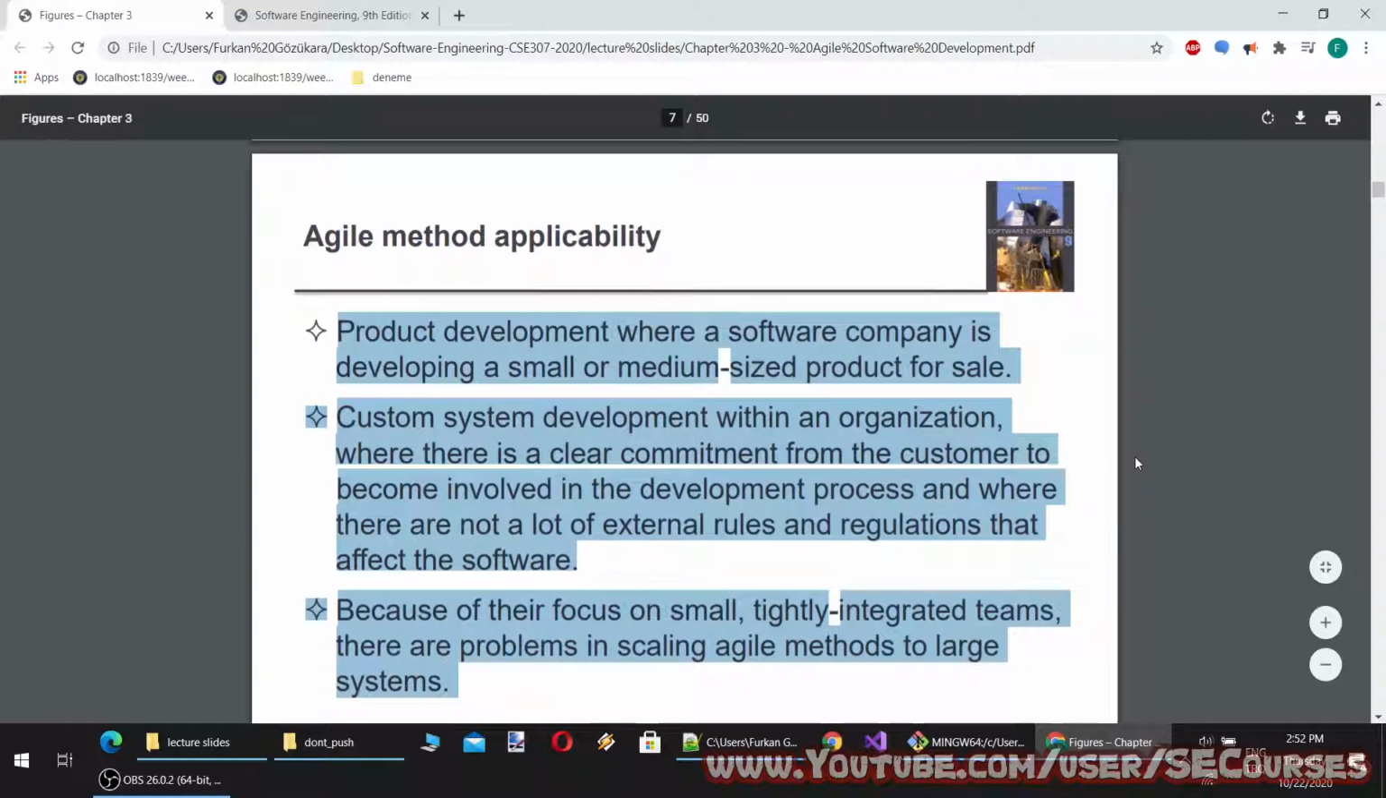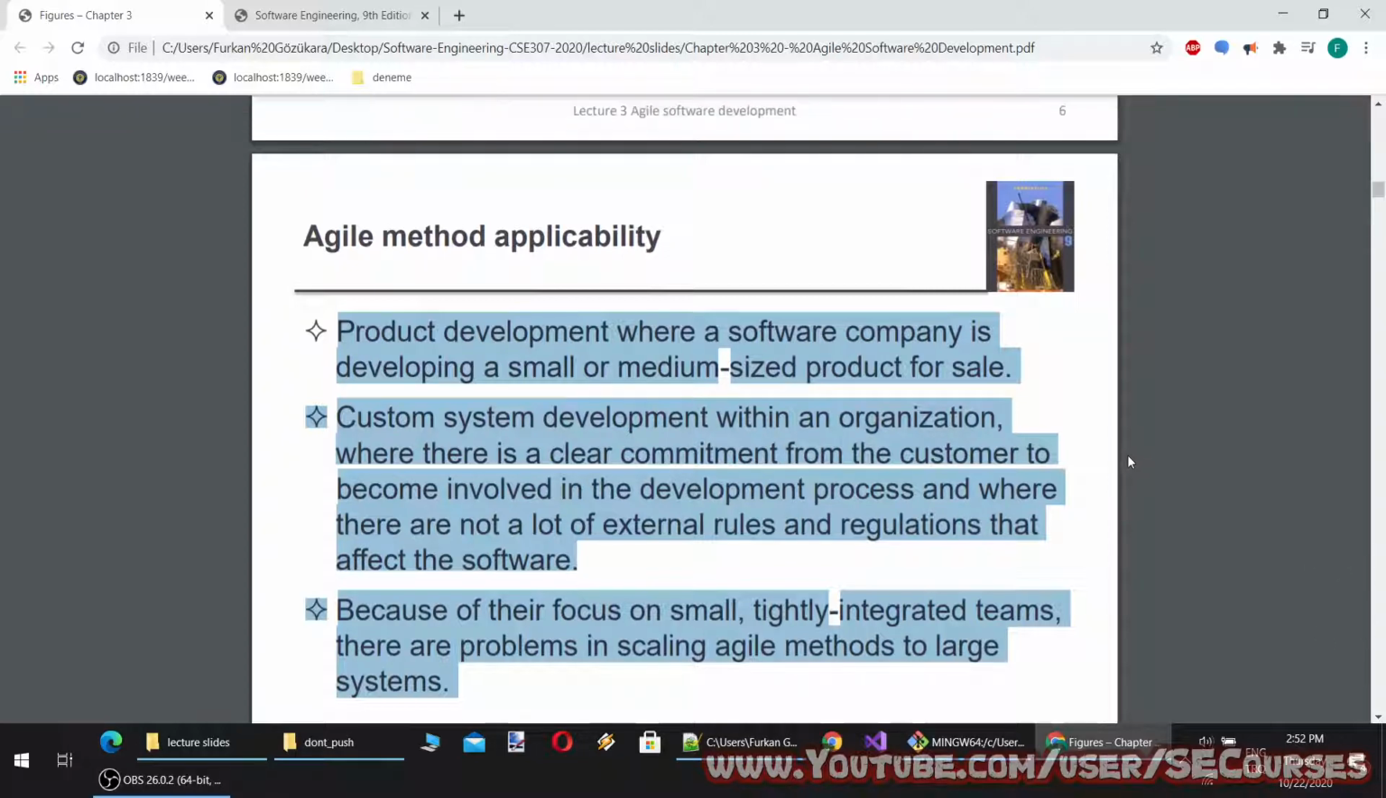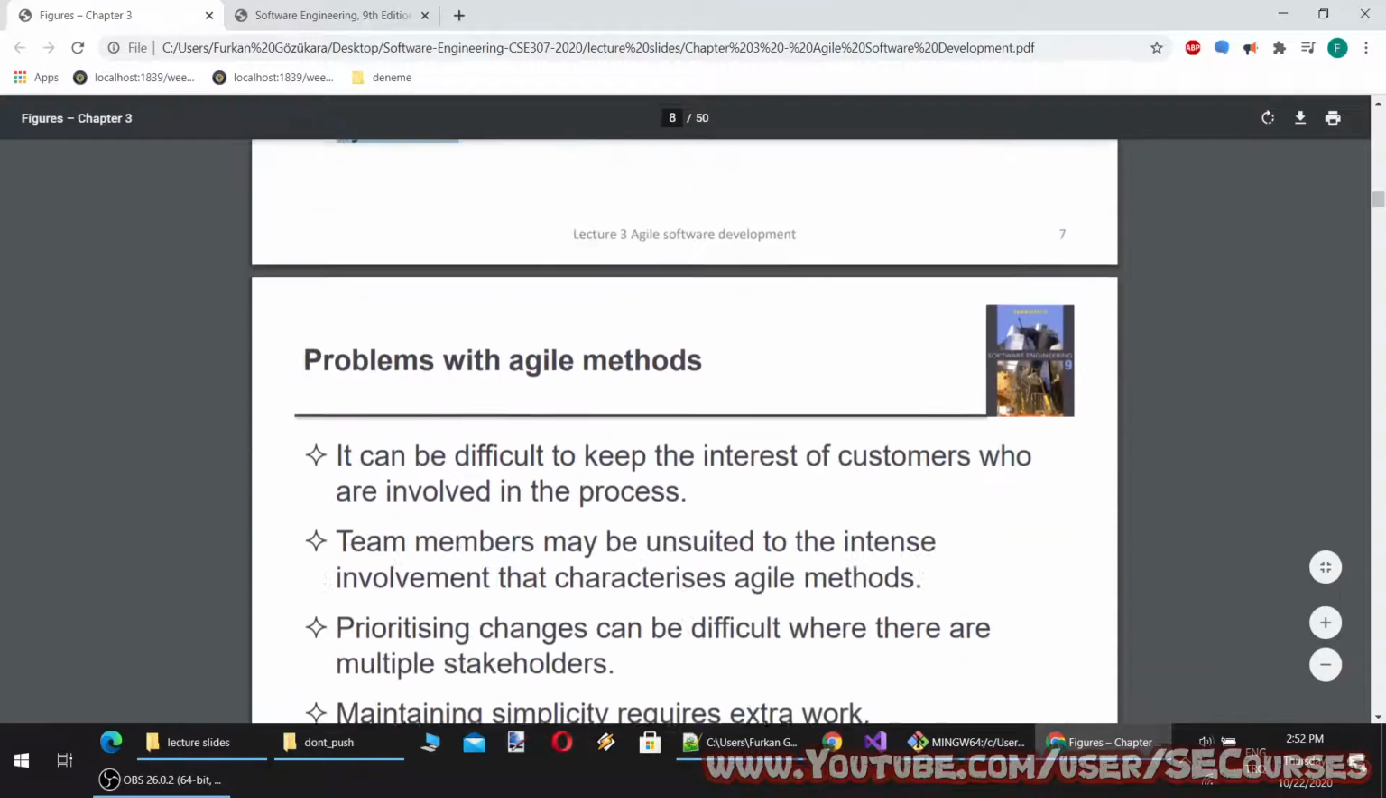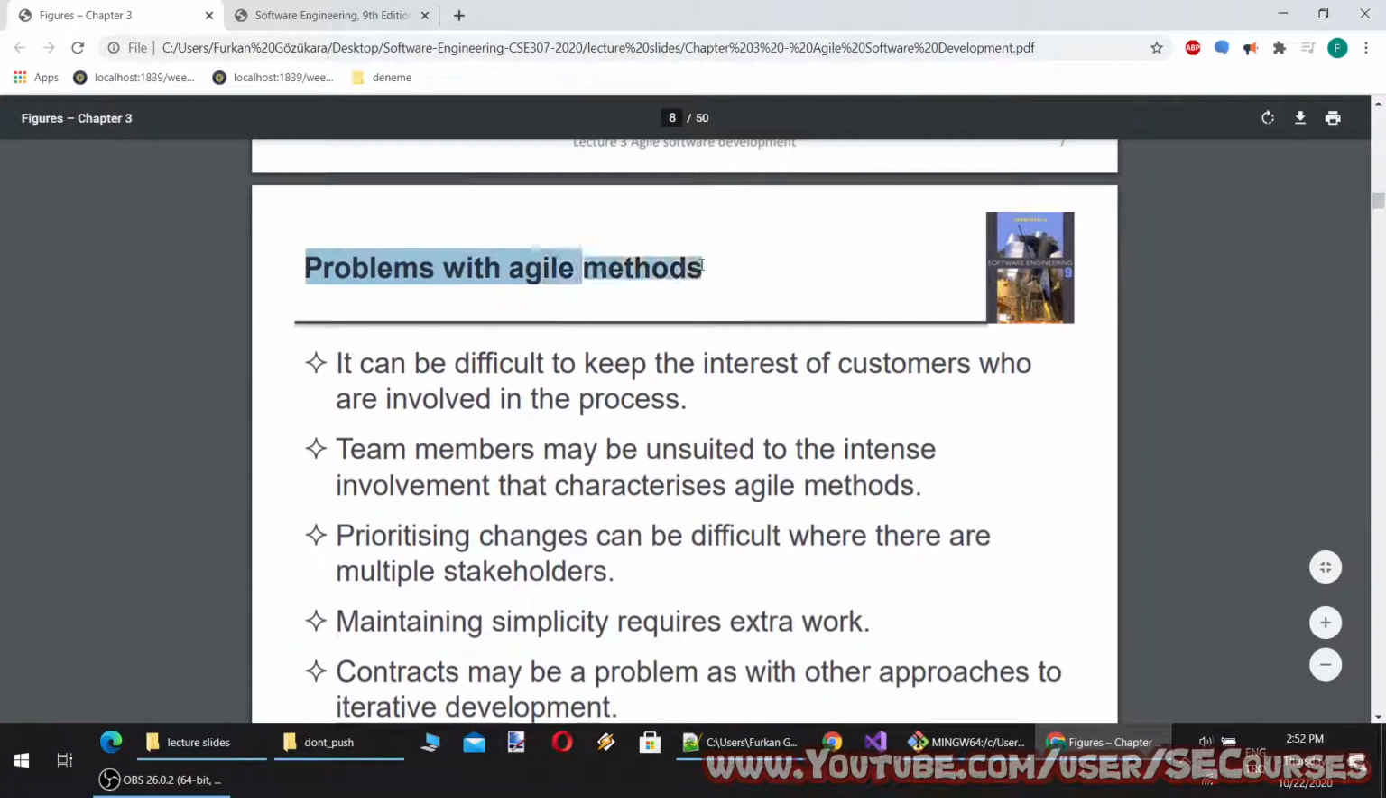Product development, where a software company is developing a small or medium-sized product for sale. Custom system development within an organization, where there is a clear commitment from the customer to become involved in the development process and where there are not a lot of external rules and regulations that affect the software. Because of their focus on small, tightly integrated teams, there are problems in scaling agile methods to large systems. Okay.